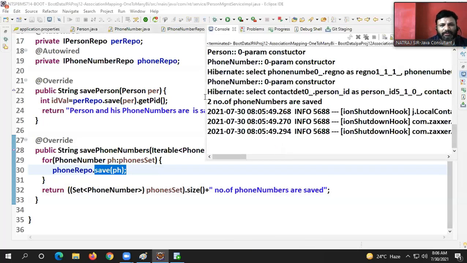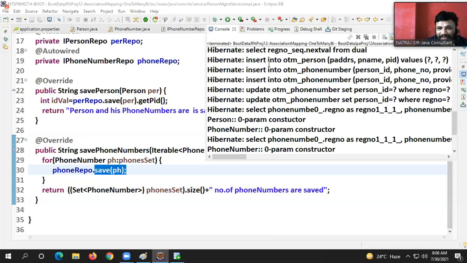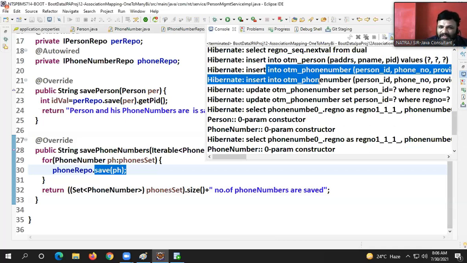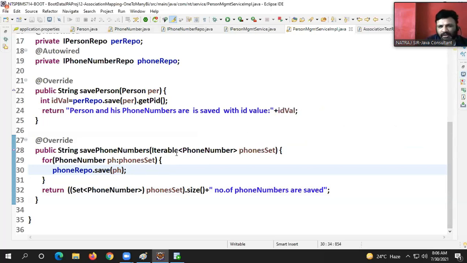First, what is coming? The parent insert operation is coming. Then the child insert operations are coming. Did you realize that? Okay. That is what? Child to parent, guys.